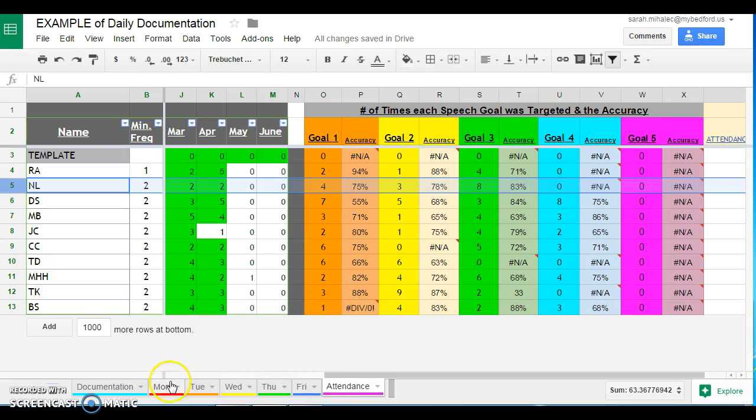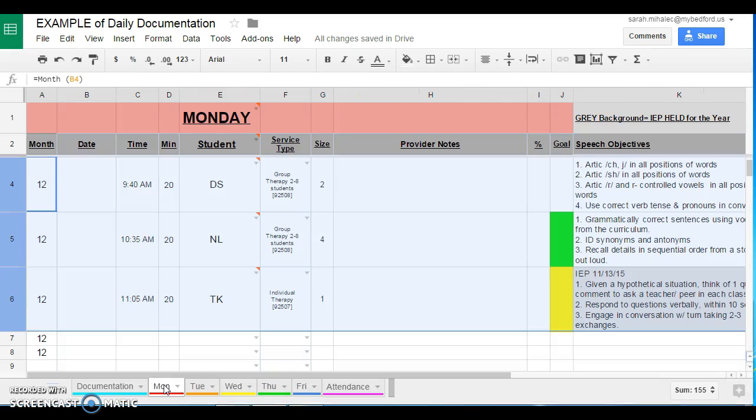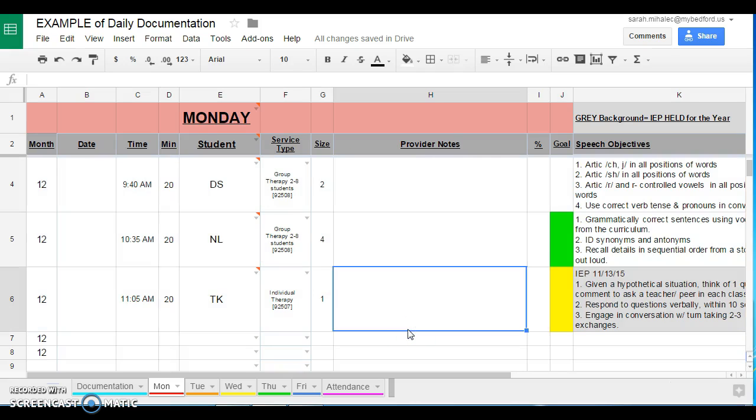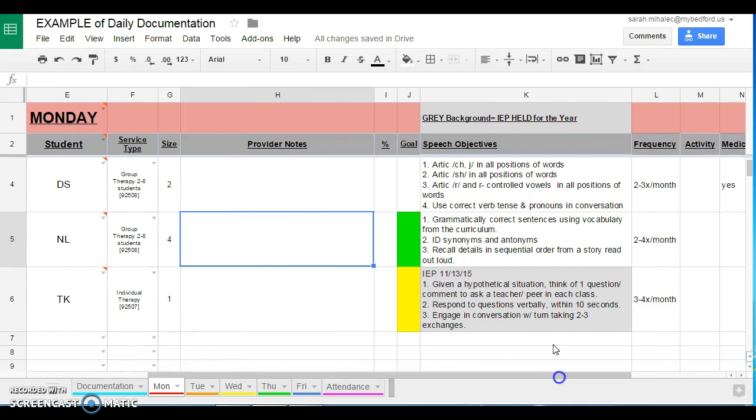You will also notice that on the bottom here we have Monday, Tuesday, Wednesday, Thursday, and Friday. I'm going to click on Monday, and I'm going to show you how this works. So for Monday, you will enter a template for the students that you typically see on Mondays. So I just put initials here, but you will write the student's full name, and you'll add the time that you typically see them, as well as the group type and the number of students in that group, and you can also add their speech objectives. I put the IEP date on them too because I think that's important to know when the upcoming IEP will be. The frequency they need to be seen.